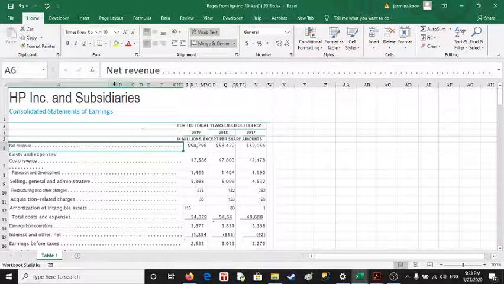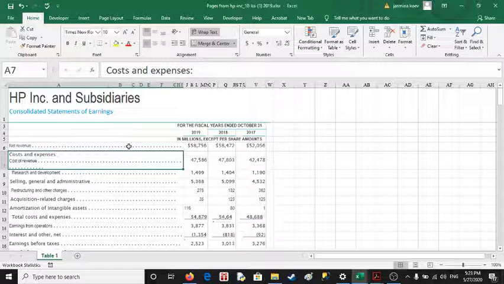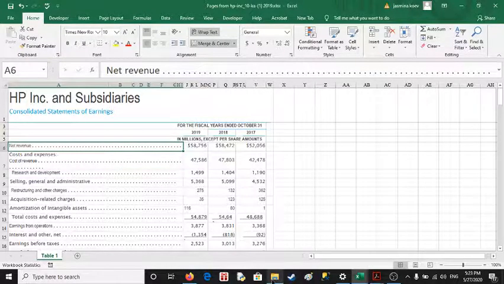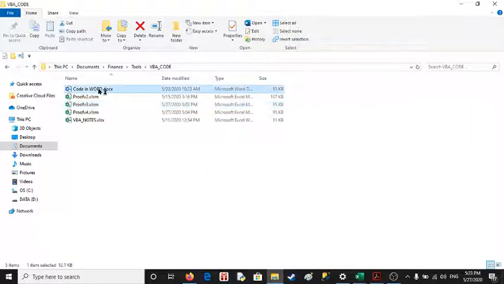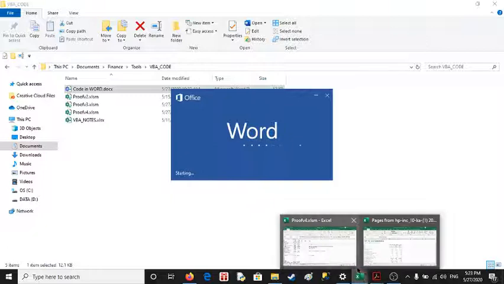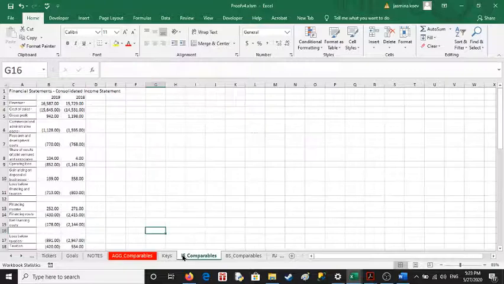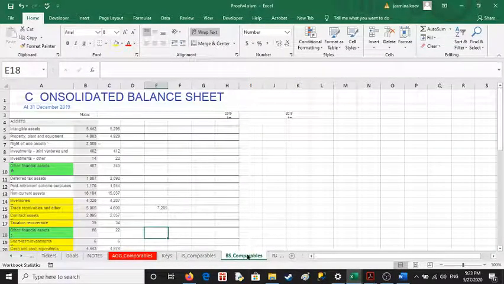I'm prepping to unmerge these cells, and I'm going to use this macro here. I'd like to do an aggregate comparables for Hewlett-Packard for the income statement, another one for the balance sheet.